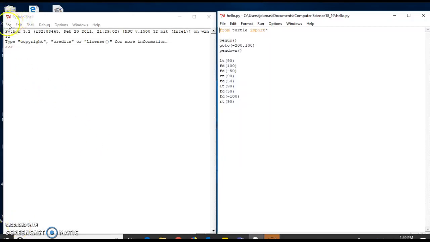On the left is the Python shell. I know this because I see the command prompts. We don't want to be coding in this shell. What we want to do is we want to code in the editor.